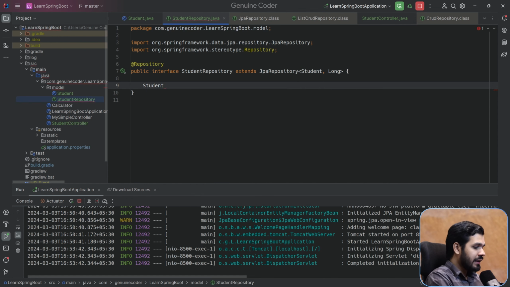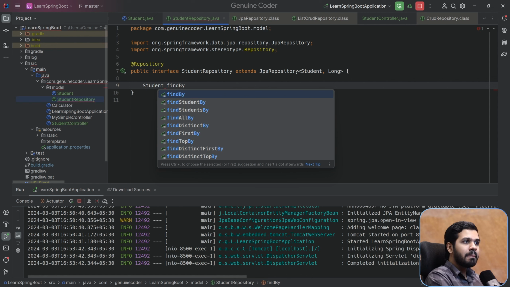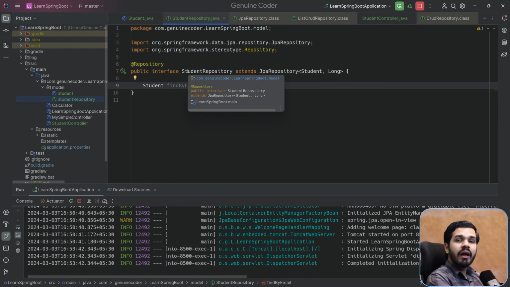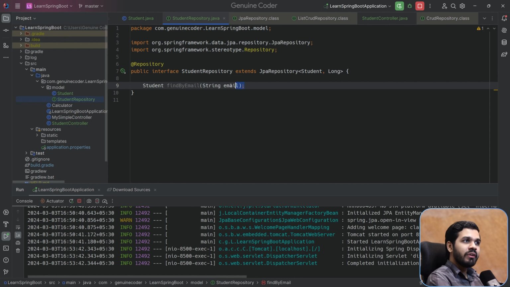So student find by email, just like this. And I can give an email. So again, if you are very new to the Spring Data JPA concept, this might sound too good to be true, because we don't have to write any implementation for this function. We are just specifying the function signature here in the interface.